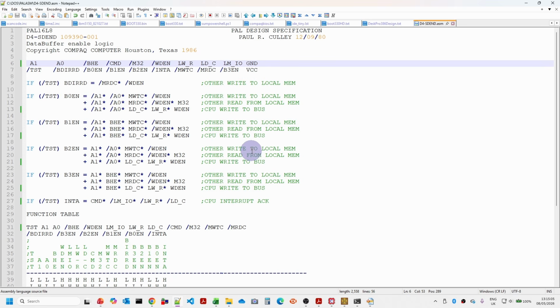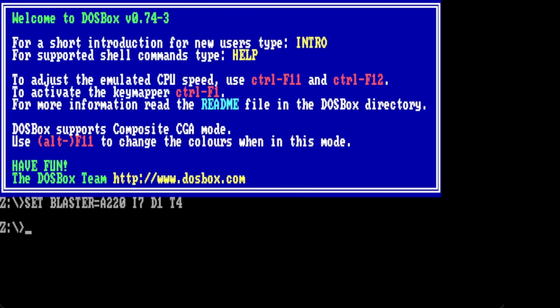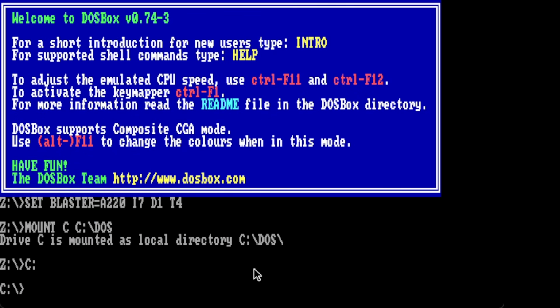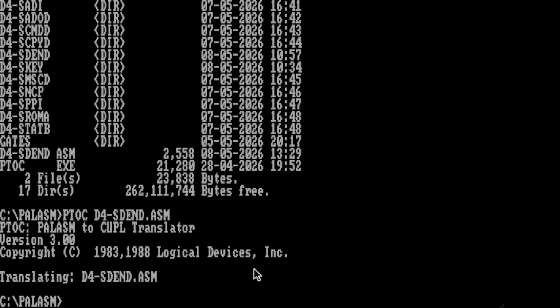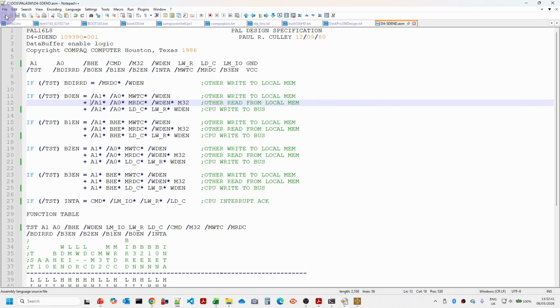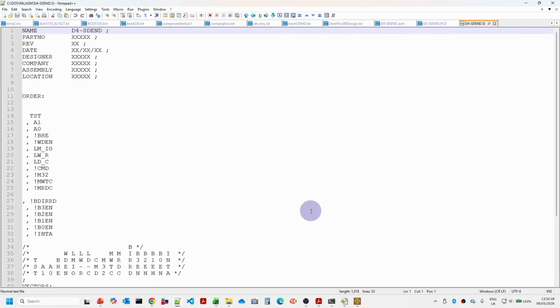So let's go over to DOSBox. I'll just go to full screen on this. Okay, so I've got one file there that we've already looked at, and that has had the variable names changed from minus signs to underscores. So now we just do PTOC. That has converted them. So if we now go back and check on those, we now open those files. You can see that we've got the PLD and the simulation input file.